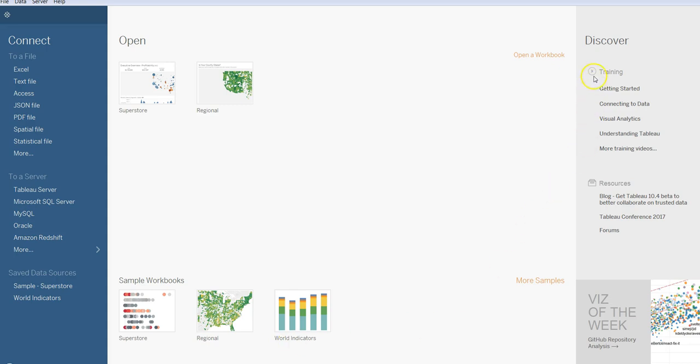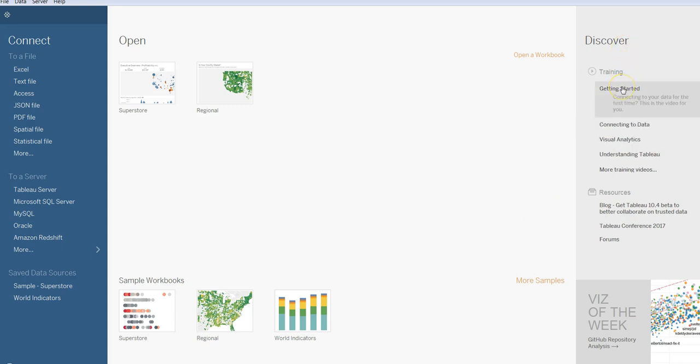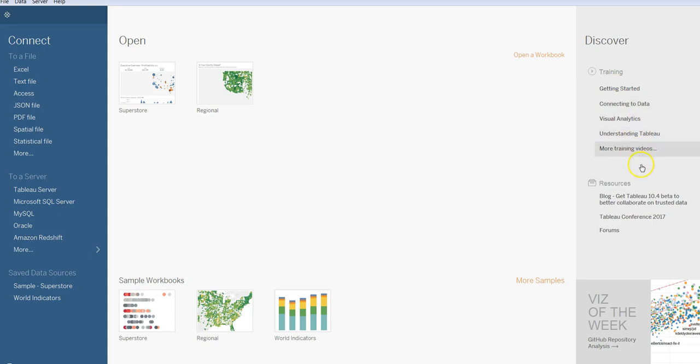And then finally, on the right hand side, you have the information about getting the training, about how you can connect the data, visual analytics related training, understanding Tableau, and more training videos. And down there you have resources about the blog, Tableau conferences, forums, all of that information which you will require once you start making your hands dirty with the Tableau system and start developing the Tableau workbooks.